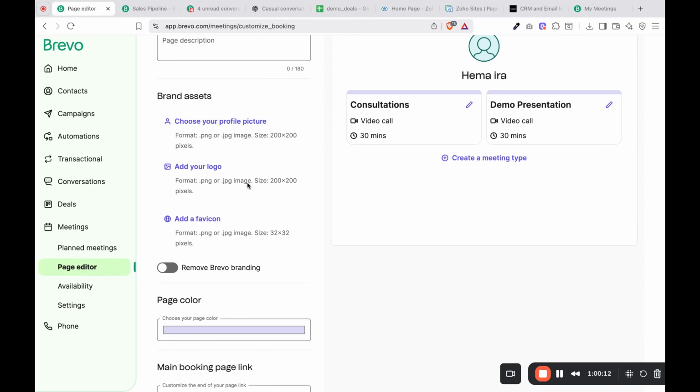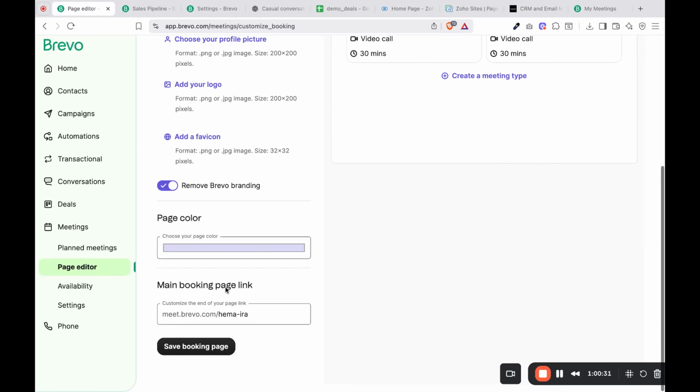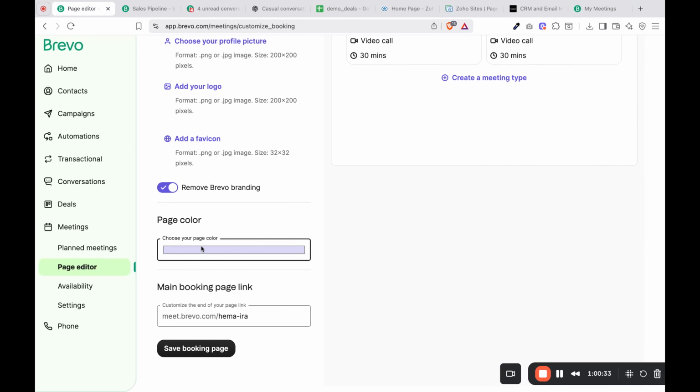You can choose whatever profile picture you want to add. You can add in your logo, and you can also add in a favicon if you want. And you can click on remove branding, so it's going to remove this annoying branding from Brevo. You can also decide to choose your page color, whatever color works for your brand.